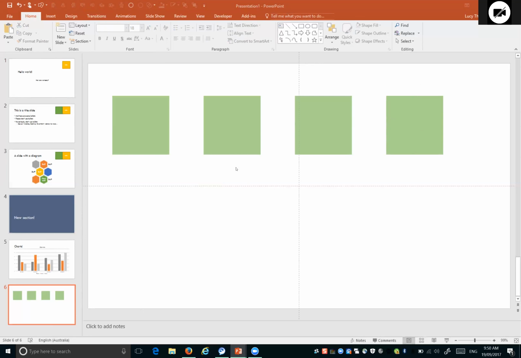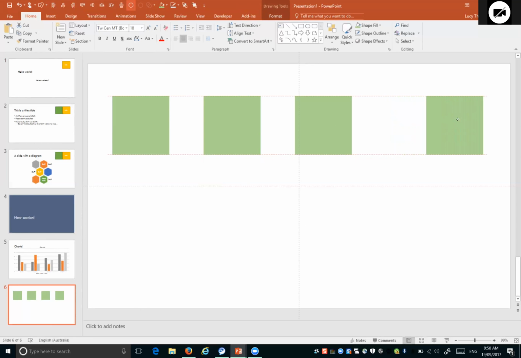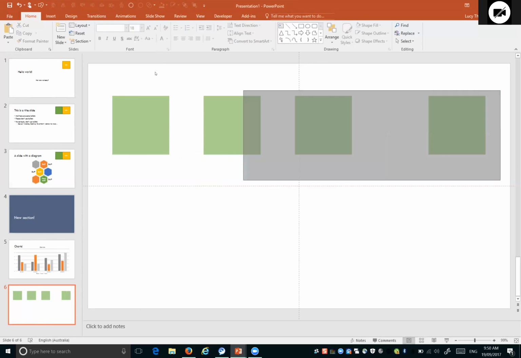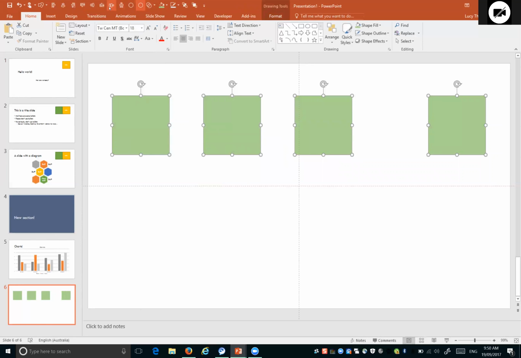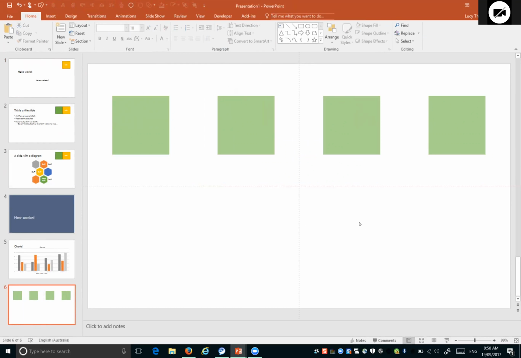Let's say that I drag that to here. I can then grab all of those and use my distribute horizontally, and that'll just distribute all of those evenly as well. So that's another quick way to format things.